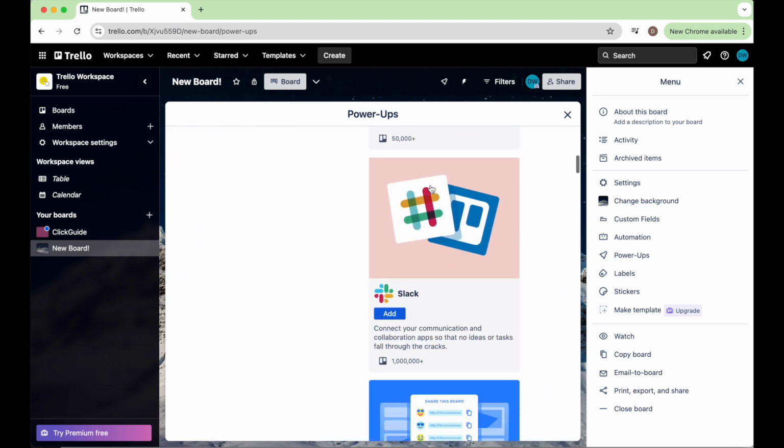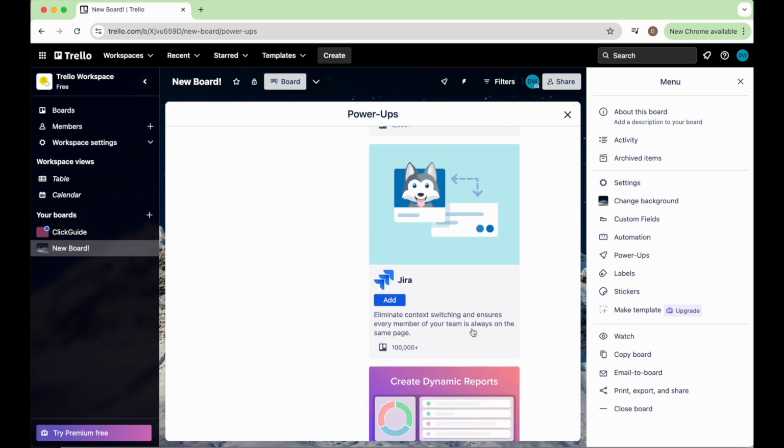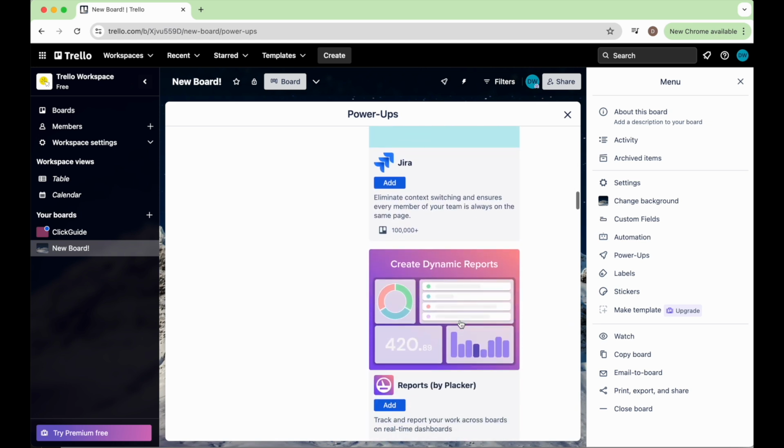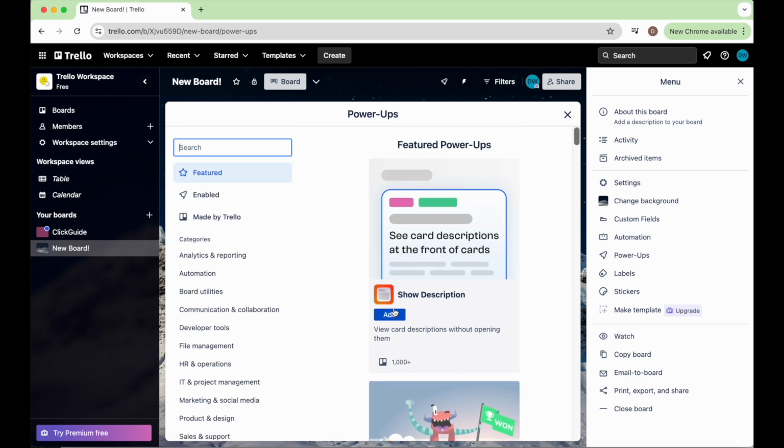And there are lots and lots of different features that are really good and nice to use for your board. So you can add them by just clicking the add button. And with that, that's how you add and use power-ups on Trello.